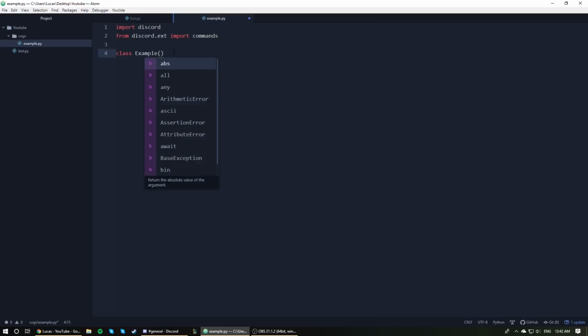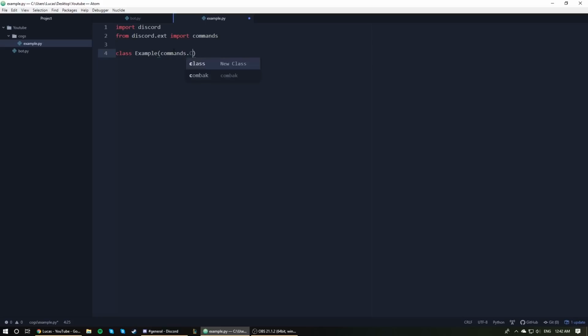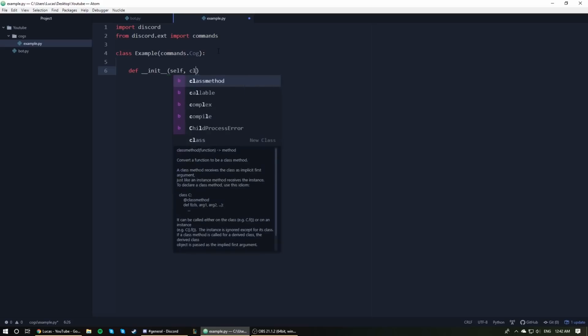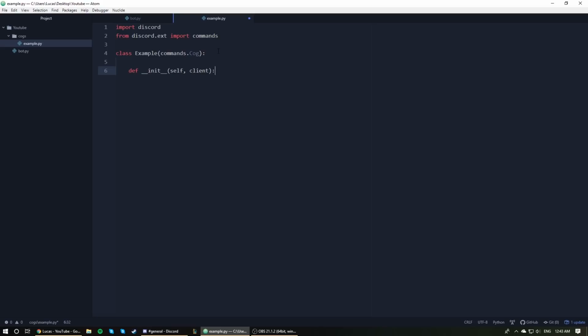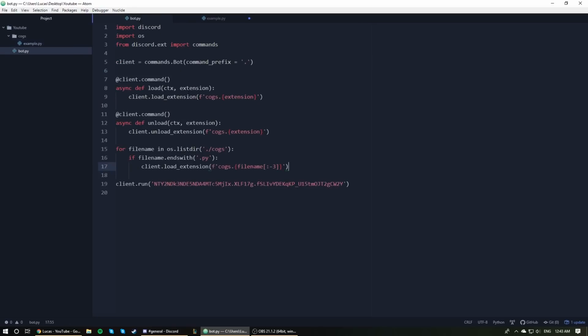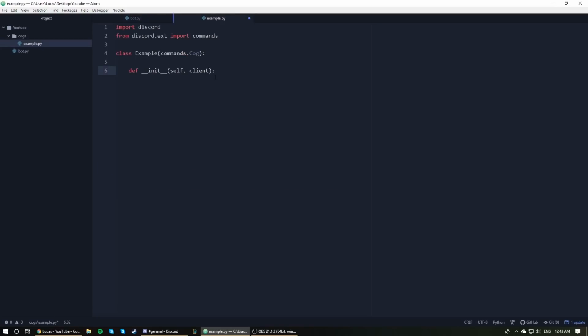And this is going to inherit from commands.Cog. All right, very important you have that there. I'm going to have the colon there at the end. Next, I'm going to create my init function. So def __init__. Pass in self, and we are going to pass in the client. And this is essentially going to allow us to reference the client that we have created up here within the cog. We're passing it into the cog.